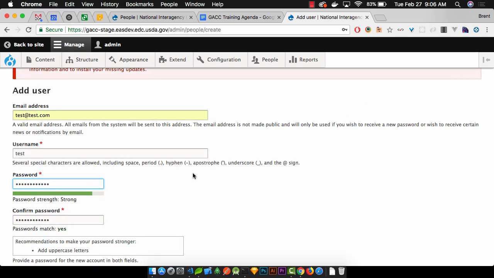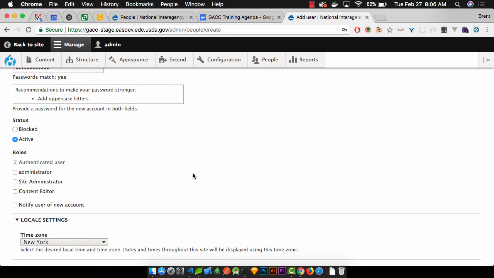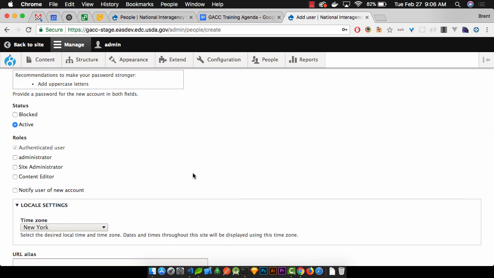So I'm going to create this user, and below we have the ability to block them or activate them. Obviously we're creating them, so we don't want to block them. And now we have the ability to change their roles.